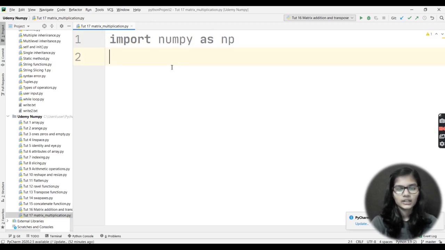After this, instead of using the multiplication sign, we also have one function that is dot. That dot function is actually used for doing the multiplication only, right? First I will be telling you how you can do it with the multiplication sign. After that I'll be telling you how you can use the function which is dot.